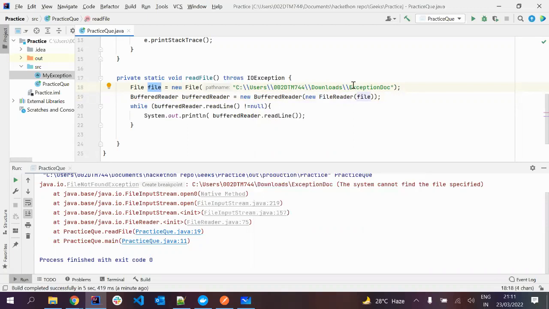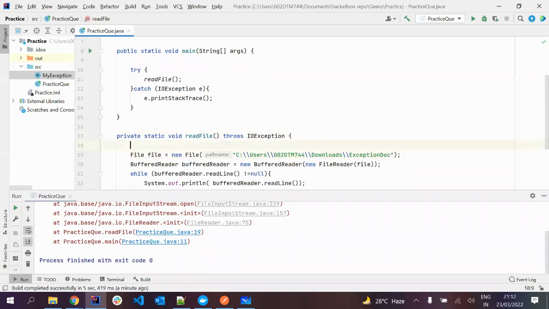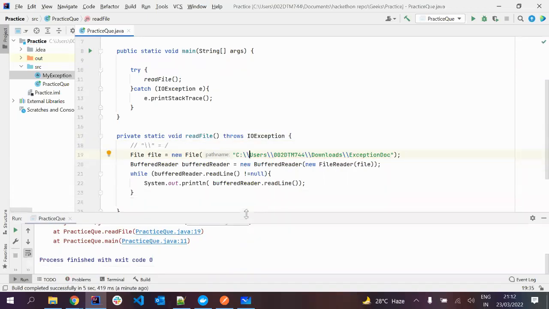Okay, sir, we have given backslashes. No, instead of backslashes. See, I'll tell you. In coding, in programs, one thing you should remember: this double backslash is equal to one forward slash. So either you give a double backslash or you give a forward slash, that is equal. If you give only a single backslash, it will show you a compilation error. So double backslash is equal to single forward slash. That is the concept in the program.